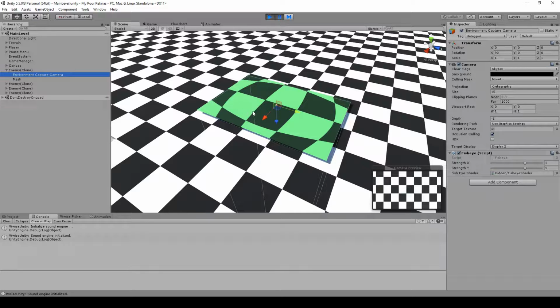Now to get it so that it's actually doing that distortion, I added onto my camera that's attached to this enemy the fisheye script. This is from the Unity image effects library, and so I just applied the fisheye and calibrated it.